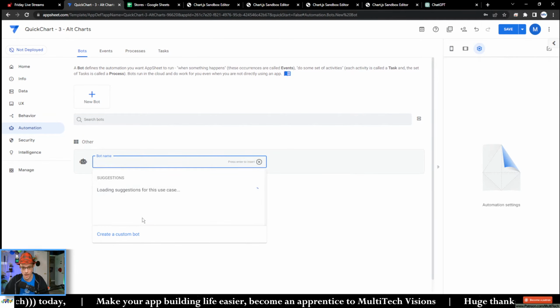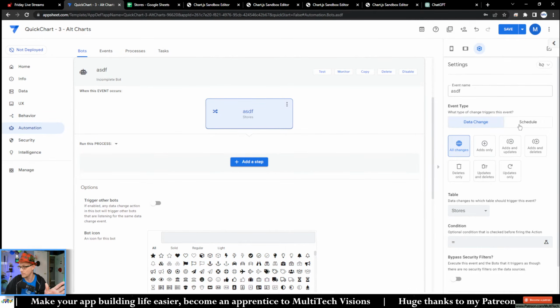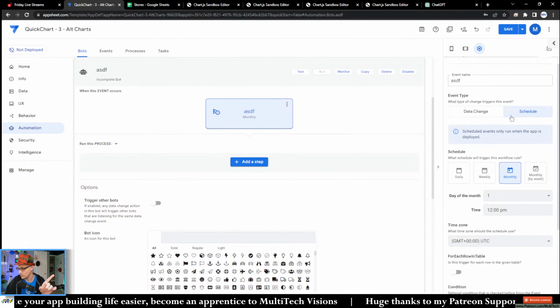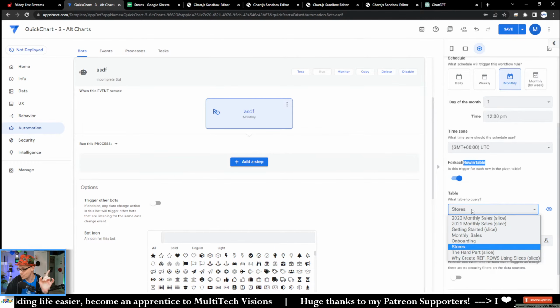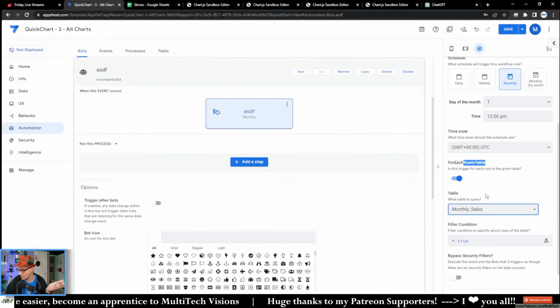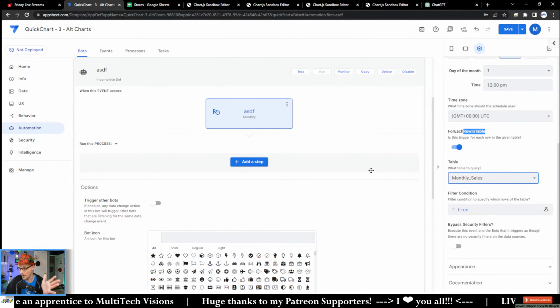I'm going to go to automation now. I'm going to create a bot. Name doesn't matter. The event name doesn't matter. I'm going to delete all this stuff. It has to be scheduled, and it has to be for every row in this table. And then you just select the table that you want. This is my monthly sales. And the condition is true because I want it to do it for every record.